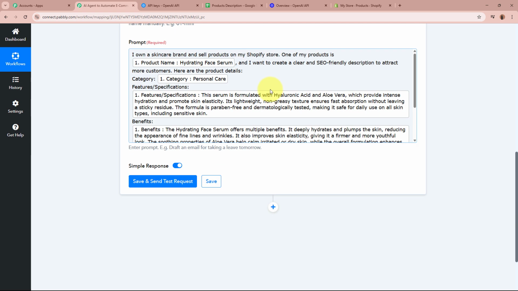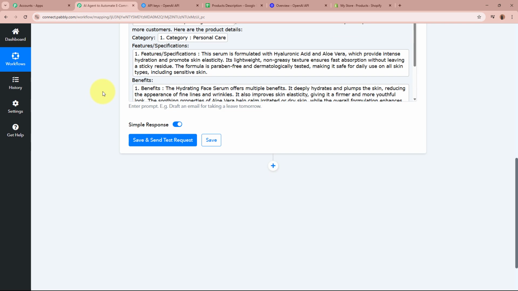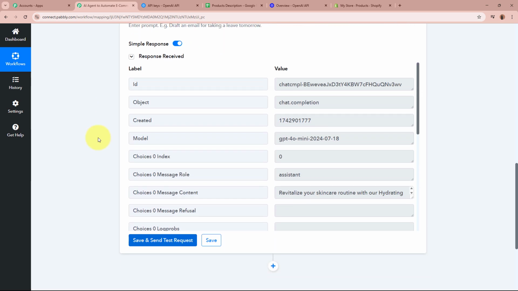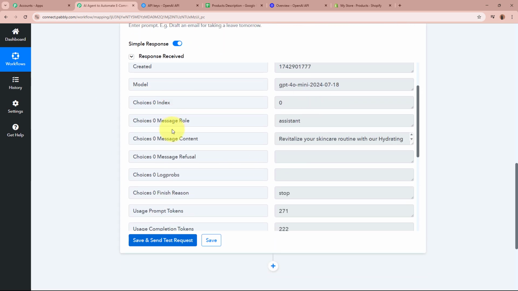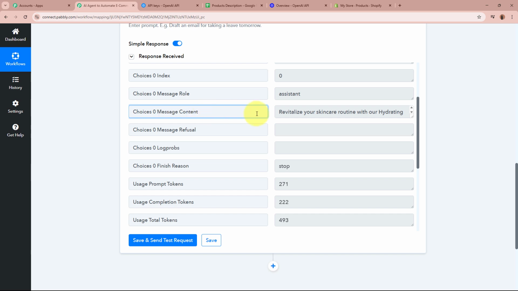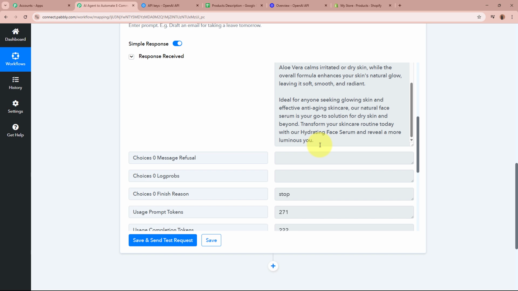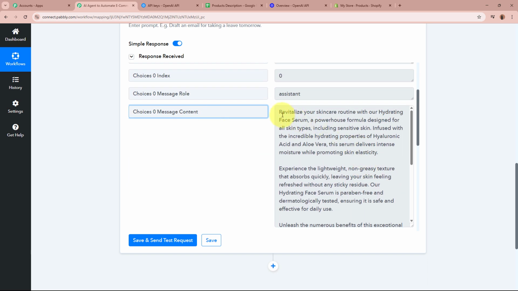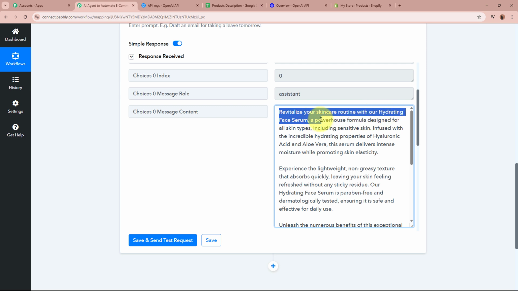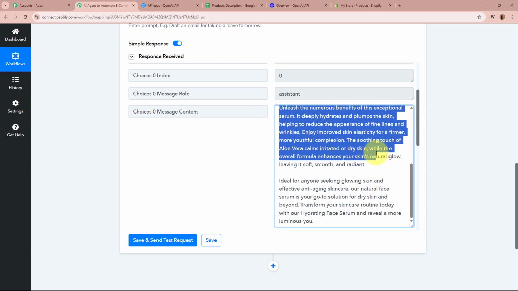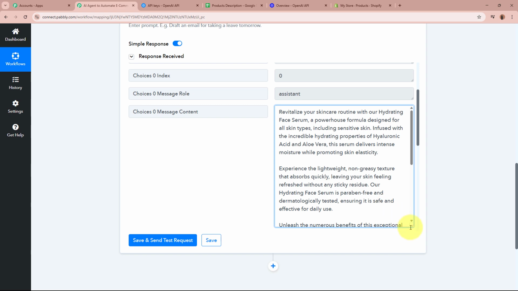Okay, so as I've filled in all the required details in this prompt, after that I'm going to click on the save and send test request button right here. As I've done that, you can see over here we have received the response. In the response, we have received the message content, that is the content generated by our AI agent. And you can see over here, this is the description that has been generated by our AI agent, that is, revitalize the skincare routine with our hydrating face serum, a powerful formula designed for all skin types, including sensitive skin. You can see the description of the product has now been successfully created right over here.